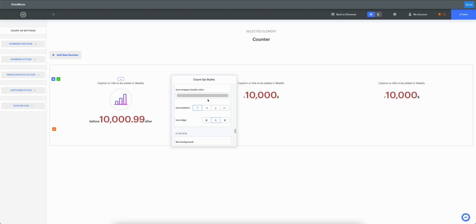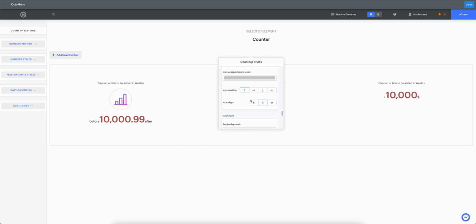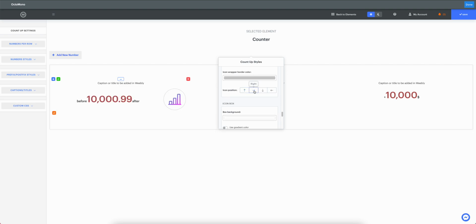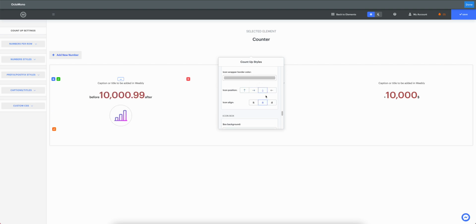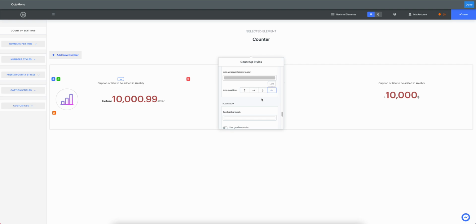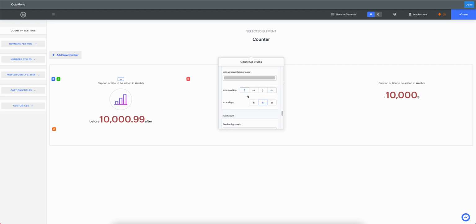And the wrapper, and you can also position, of course, the icon itself. So maybe you want your icon to be on the right of your number, under your number, or on the left of your number. That's all up to you. I'm just going to leave it above the number for this example.